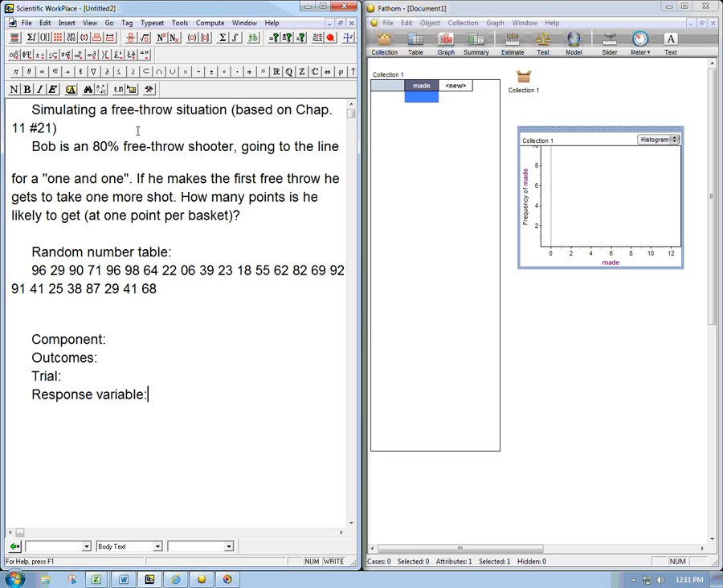So he makes 80% of his free throws, but we're assuming it's pretty random. We're really assuming it's completely random from throw to throw. Whether he makes it, it's just going to be 4 out of 5 that he makes. He goes to the free throw line for what's called a one-on-one. And what that means is if he makes the first free throw, he gets to take one more shot. If he doesn't make it, then he's out of luck. Okay, so how many points is he likely to get? And it's just 1 point per basket for free throws, if you don't know basketball.